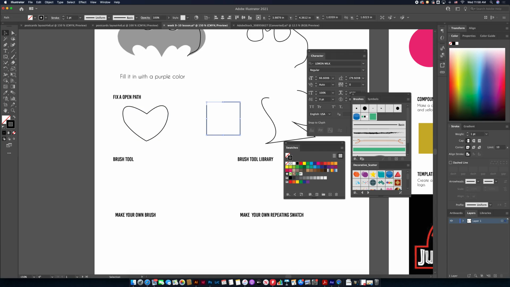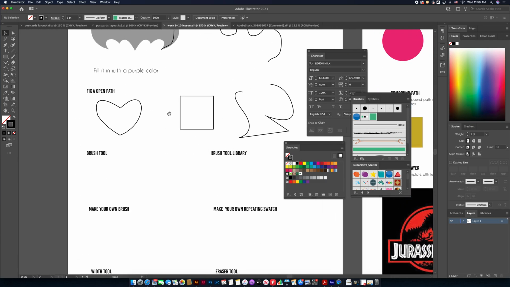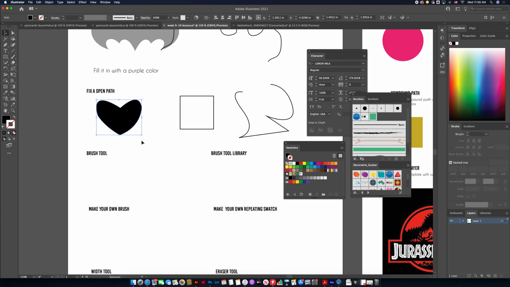Same with the square. Get your joiner tool and join those paths. So it makes it a little easier. We need to work on having complete paths so you can fill them in better. If you don't have complete paths, your fill kind of gets wonky and not how you want. So complete these open paths.